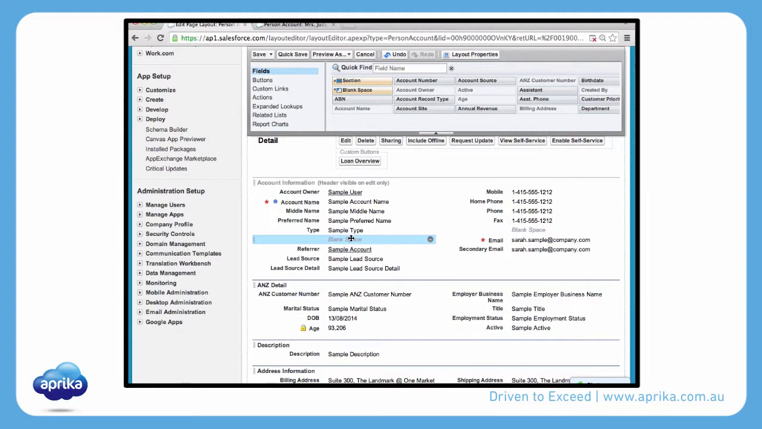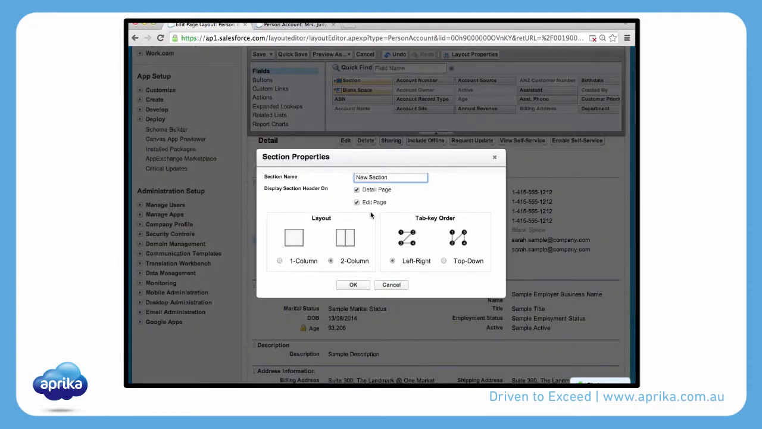To create a section on the page, that is a grouping of fields that sit together under a heading, we can drag the section option onto the page. Let's create a section to record communication preferences. Give the section a name. We can choose to show the section name upon detail and edit pages, as well as whether it will be a one column or two column section, and the tab key order. The tab key order means where the cursor moves between the fields when using the tab key on your keyboard. Let's have it so that it's moving from top to bottom.